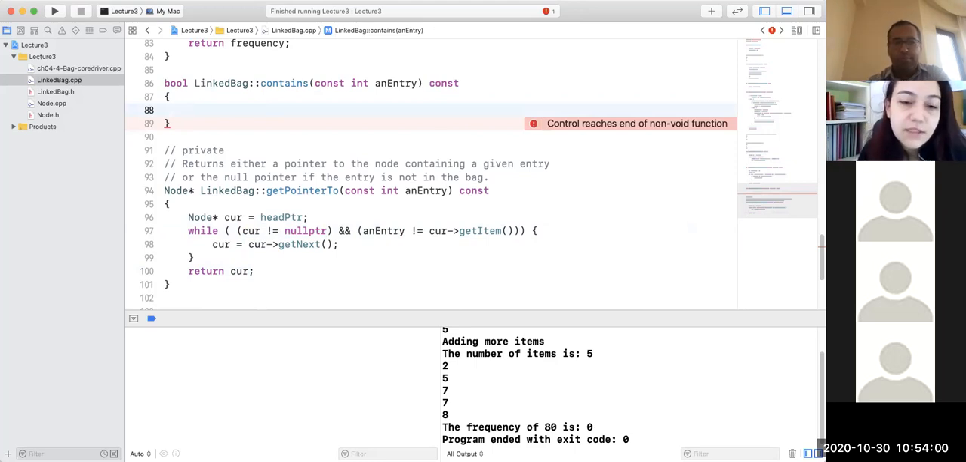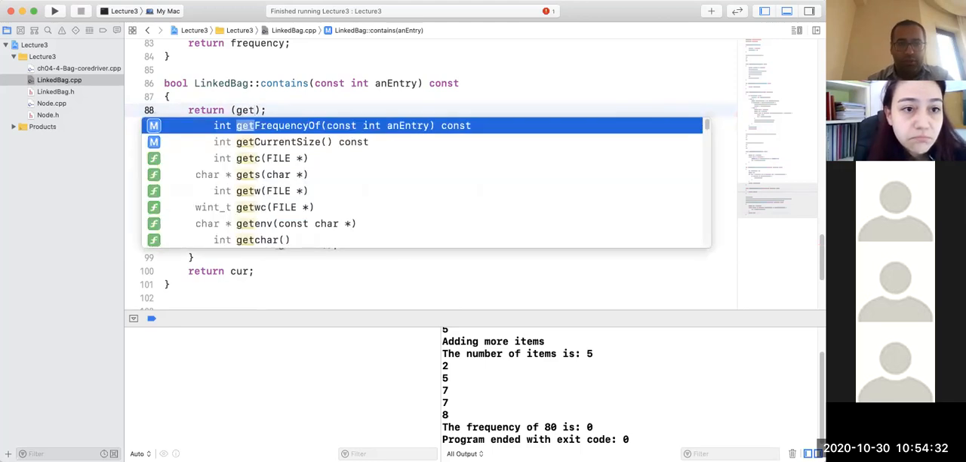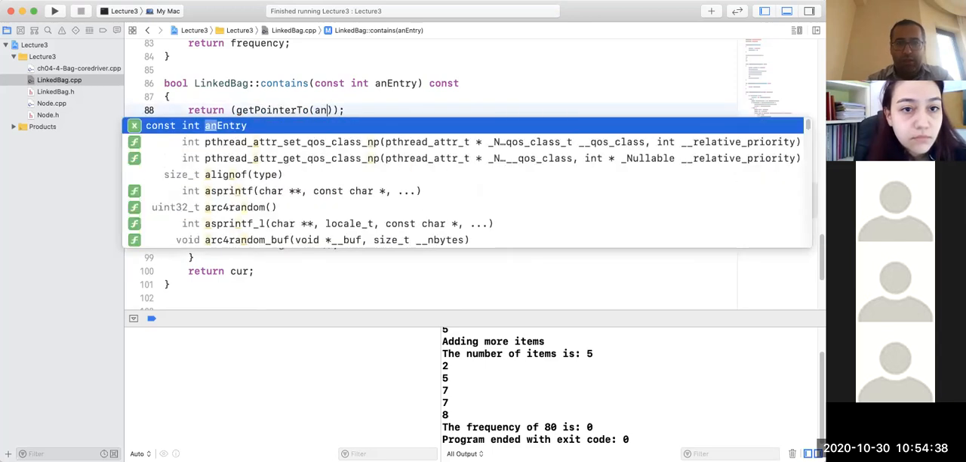So I will implement the contains function based on the get pointer to function. How can I do this? We have an entry as an input, and get pointer gives the current location. We can use this with a Boolean statement. Return, parentheses. I need to write the function name first, get pointer to an entry, right?